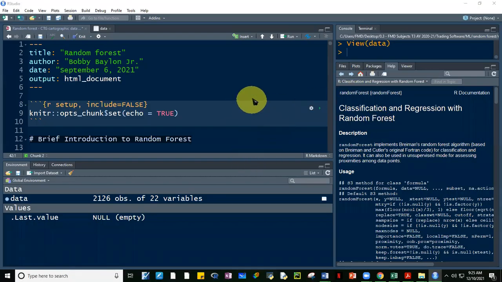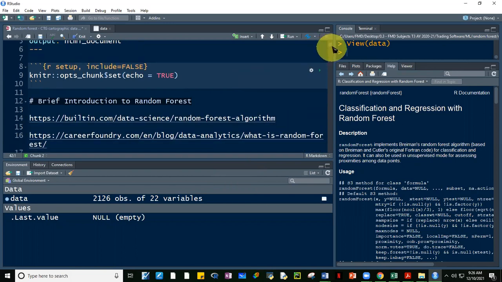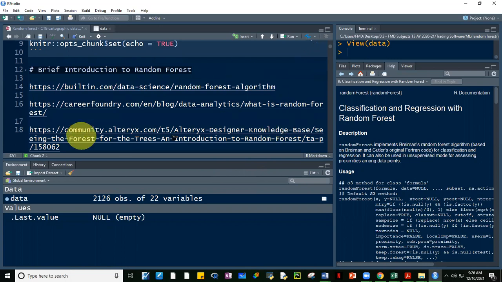Today we're going to discuss another tool used in machine learning, and that tool is called random forest. The file that I gave you has some links that you can open to give you an introduction to random forest. We will not go there anymore. I leave that to you for your perusal.